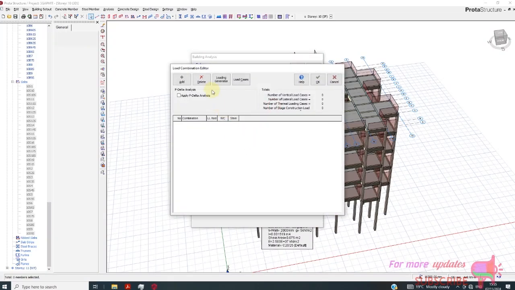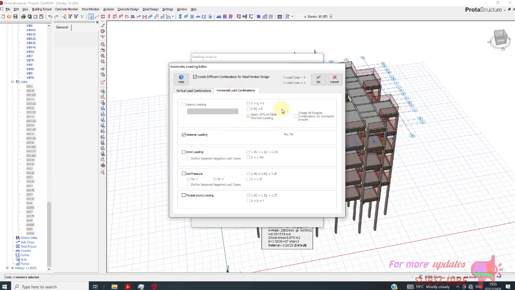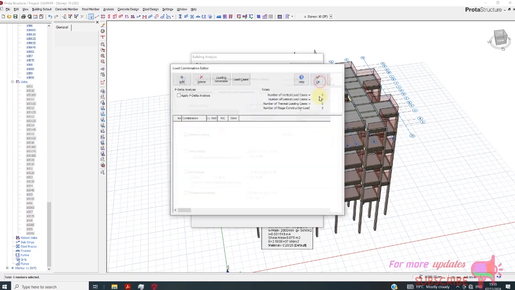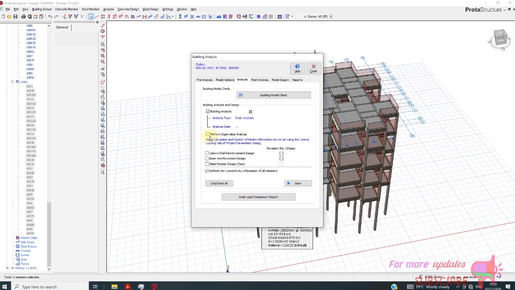Load, generate loads, and check this, create factored load, horizontal notional, okay. Analyze, I'll perform eigenvalue, column, beam, start.